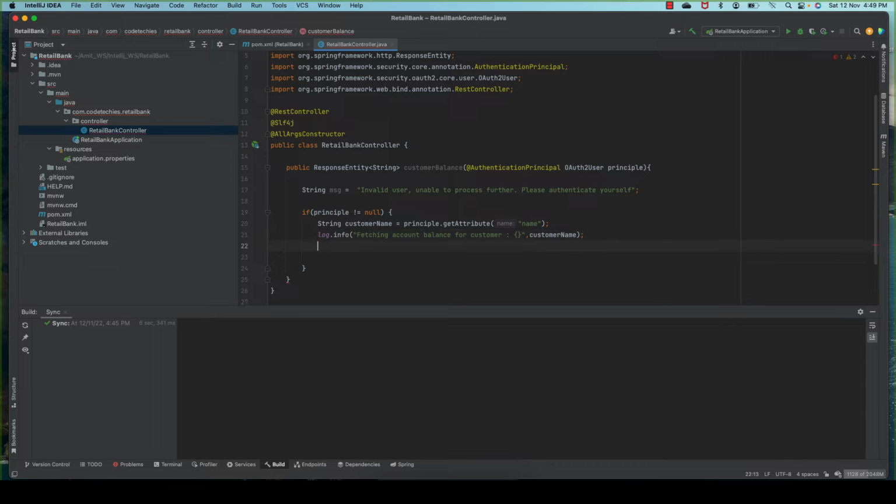Now what we can do, we assume that we'll get the customer name, and based on the customer name we shall check in our database whether some customer with this name is there or not, and based on that we'll pick up. But I'm not implementing the database here. You can use Spring Data JPA.